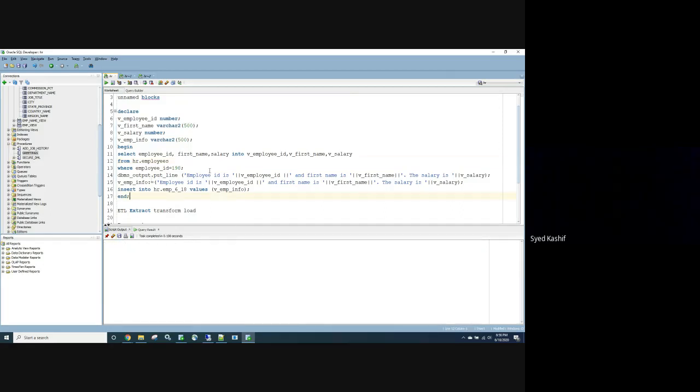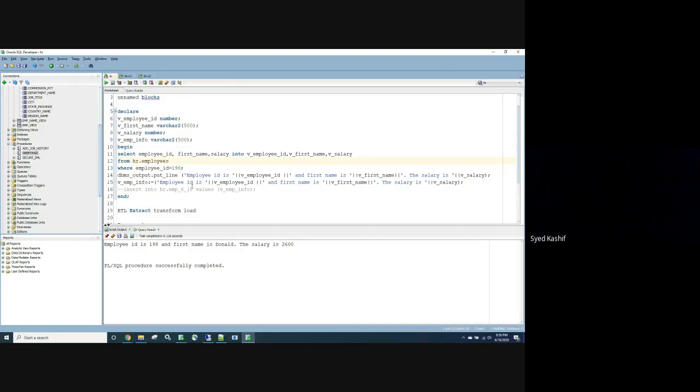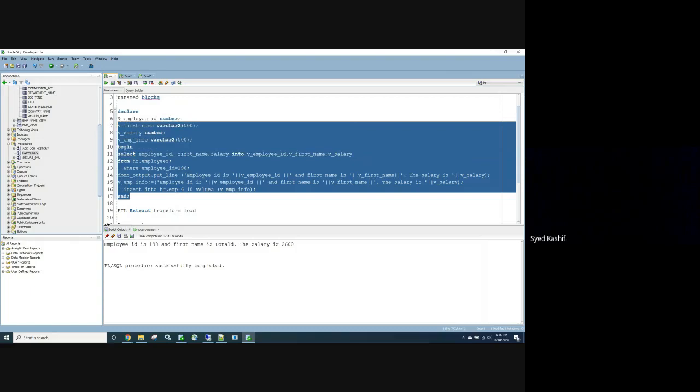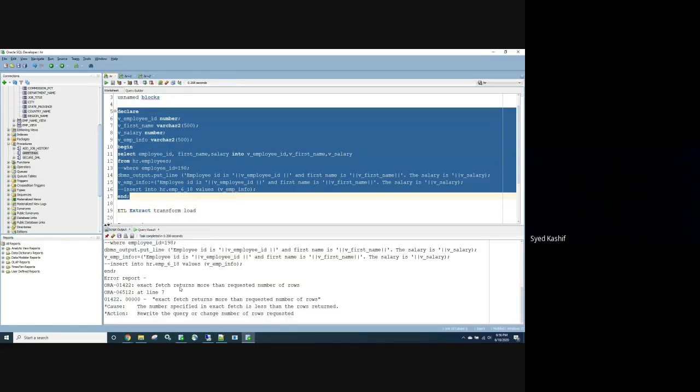I'm not going to insert data into the table anymore. I just wanted to show you guys. I'm going to get rid of this. So this will work fine. It will display that employee ID is 198. But when your select statement returns more than one value, it will not work. It will say fetch returns more than requested number of rows. Clear?